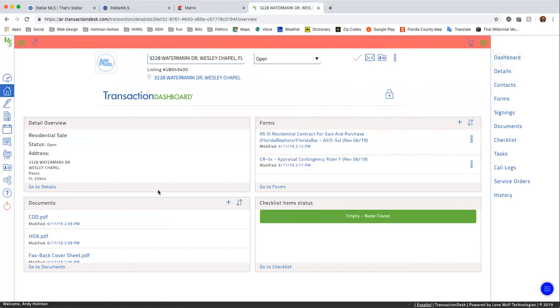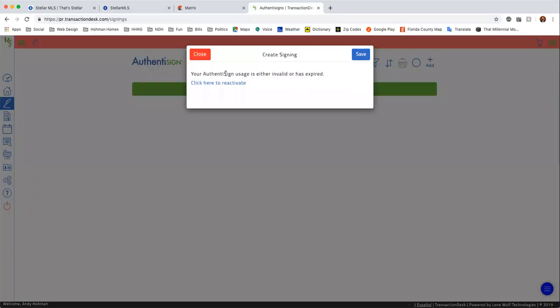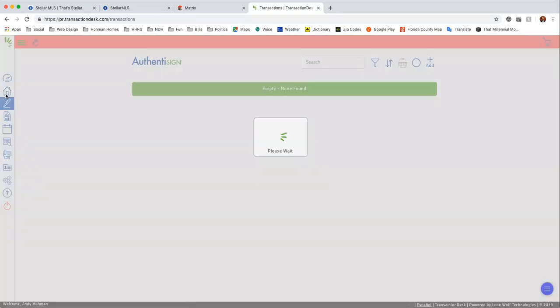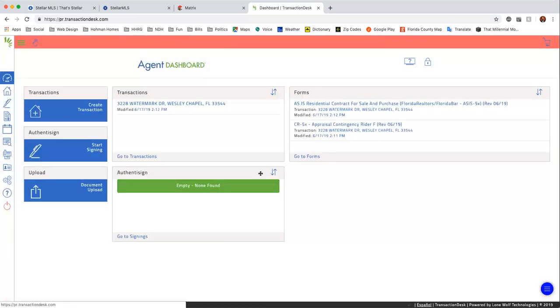From there, we can go over to Authentisign. And now in Authentisign, we can add a new transaction, assuming we have it. And now going back to our agent dashboard here, we have our transaction. So that's one way to set it up.